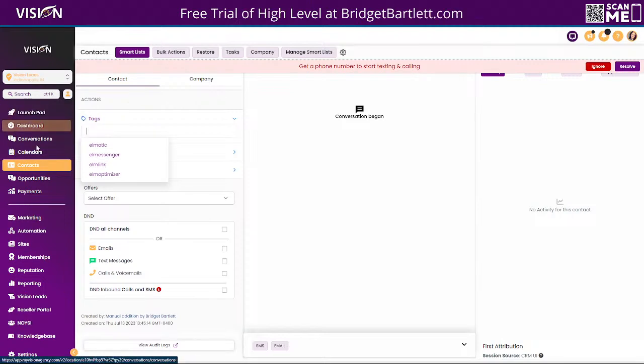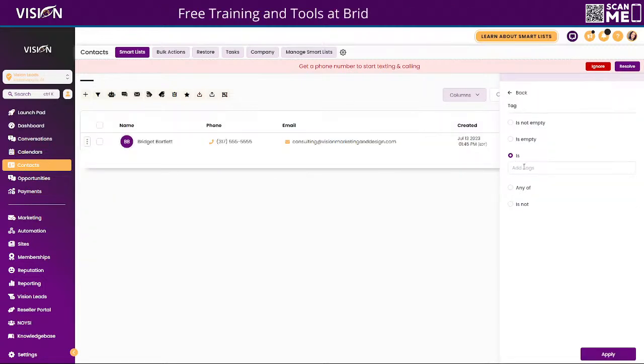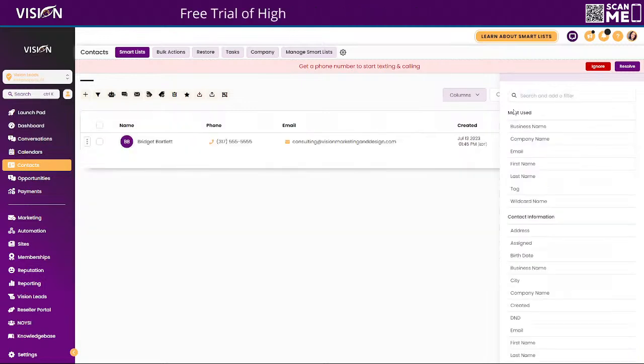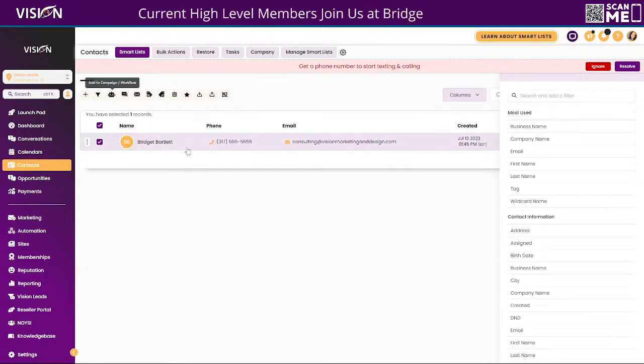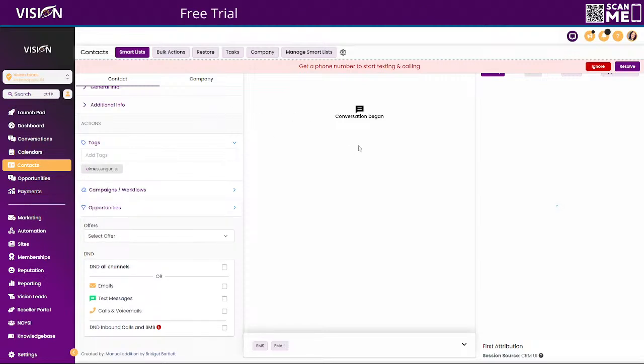If I had a lot of contacts, like maybe I was using the lead system and I wanted to just come in here and sort all the people who had the L Messenger tag, and I wanted to send the campaign to those people, I could also select this here, and then I could add them to the campaign this way. But I just like to click into the account and then use the tag option. Okay, so I'm going to choose L Messenger now.